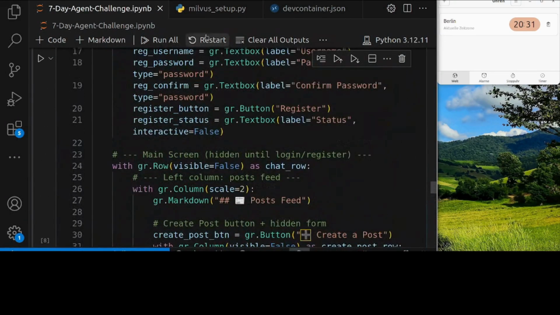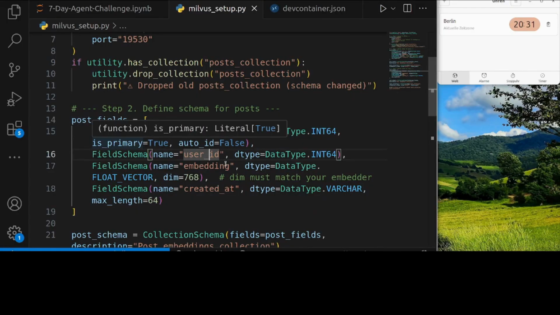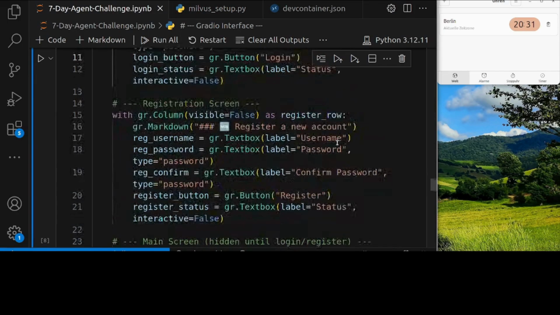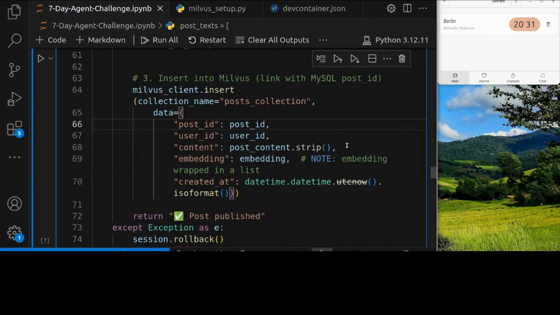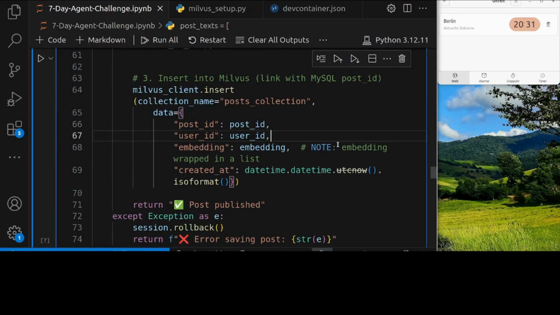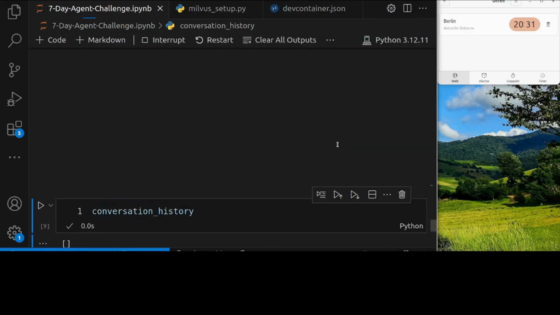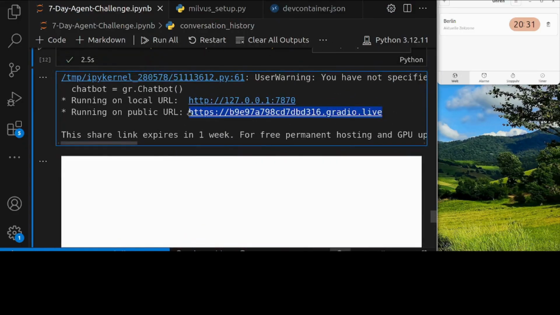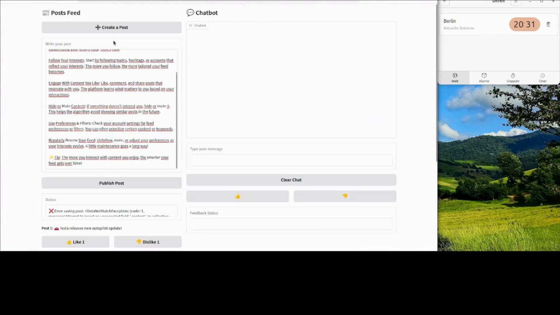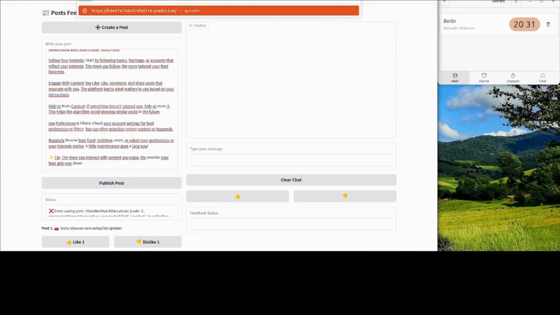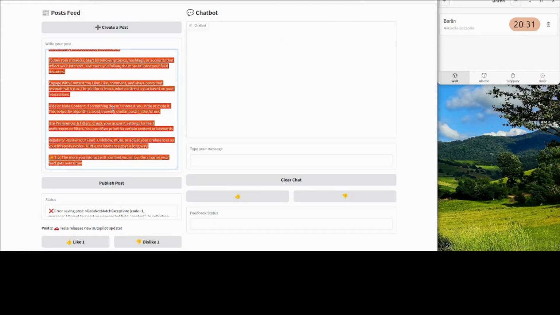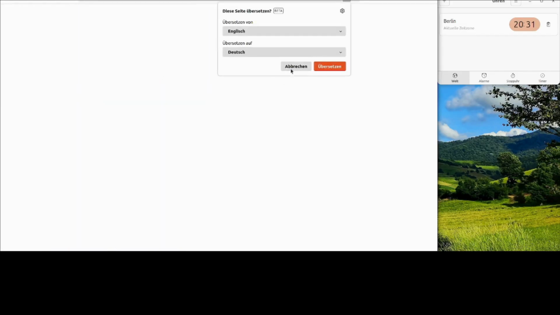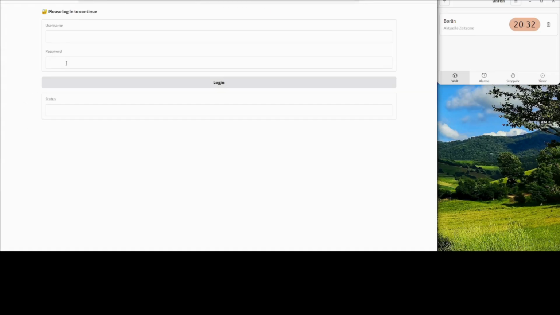A quick look at the Milvus schema confirms this design choice. So the fix is straightforward. We remove the content field from the data we insert into the vector store and keep only the embedding and the post identifier. This also helps us avoid database redundancy. Redundancy means storing the same information in multiple places, which wastes storage, increases the risk of inconsistencies, and makes maintenance harder. By keeping the raw post text only in MySQL and storing embeddings in Milvus, we maintain a clean separation of concerns and a single source of truth.